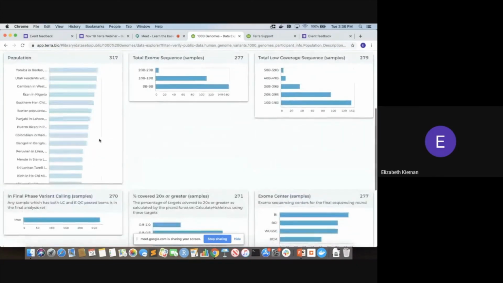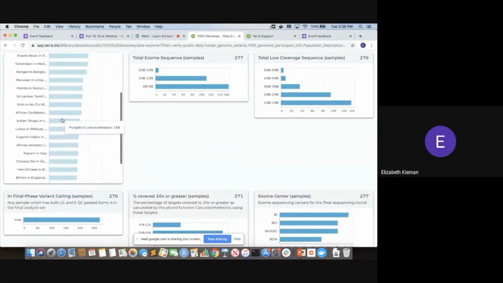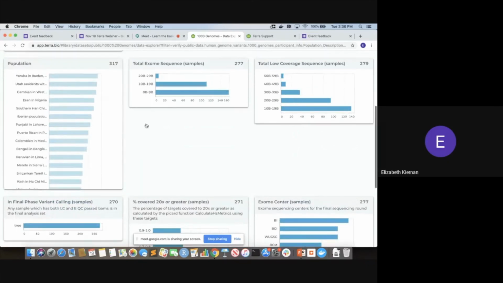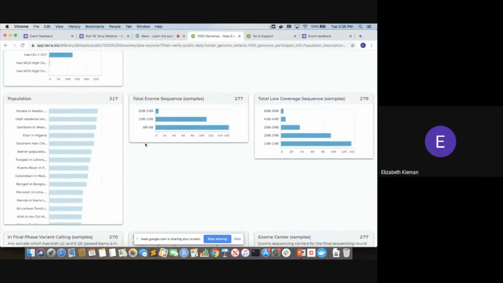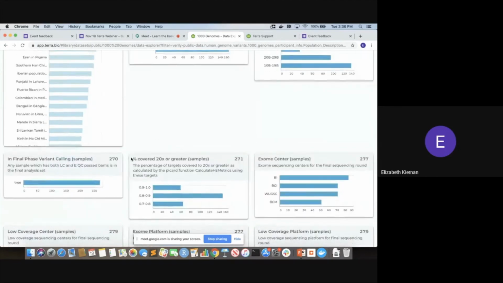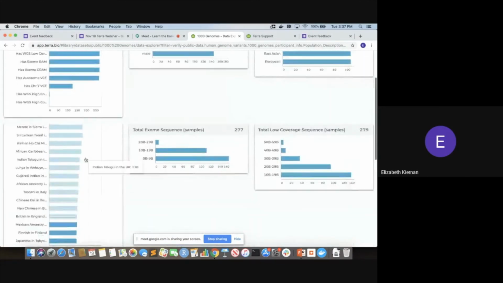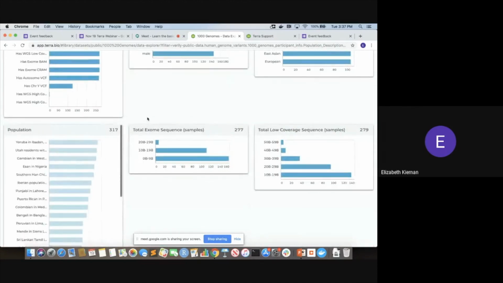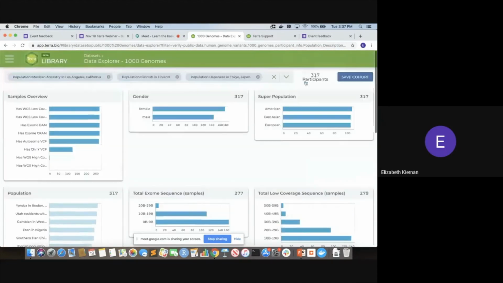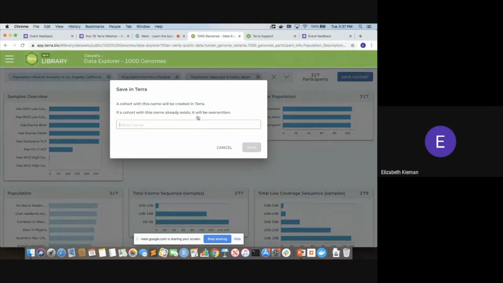The reason that I chose population is because the formatting of this field is very simple. You'll notice that some of these other fields have more symbols in the titles of the fields, and that makes it a little bit more tricky to query them in the notebook, although not impossible. So just for the sake of simplicity, we're going to select this field instead. And we're going to save this cohort.